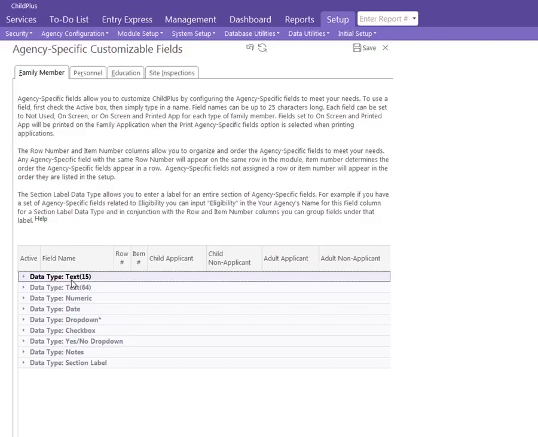Now, if you'll look below, you have a choice of what type of field to add. You have data type text, where the answer can be 15 or 64 characters. You have a data type field that can be numeric. It could be a date field. It could be a drop down. Now, with the drop down data types, if you add a field that's a drop down, you're going to have to go into customized drop down choices and actually add what the choices will be in that drop down field.